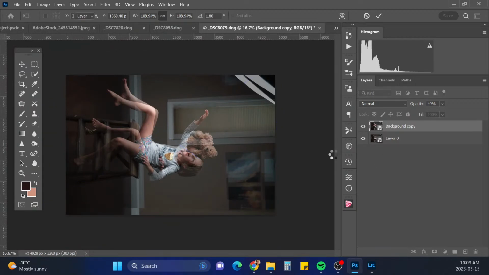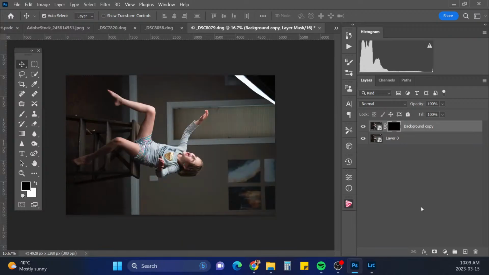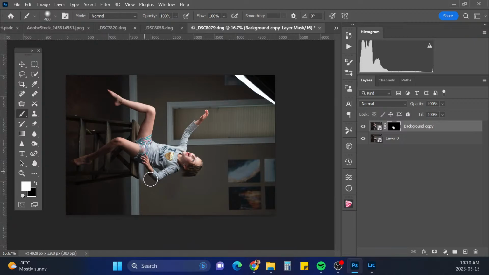So I'll just hit enter on that one, and then we'll bring the opacity back up and put a layer mask on that and hit Control or Alt backspace to bring that up, fill it in, and with my brush at 100%, I'm just gonna bring in the other arm and shoulder and leg.